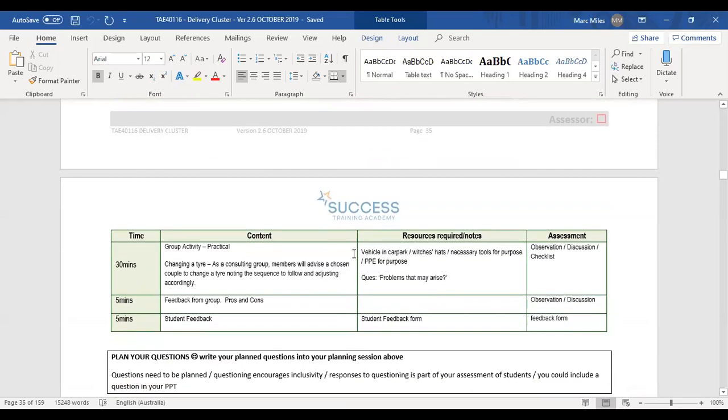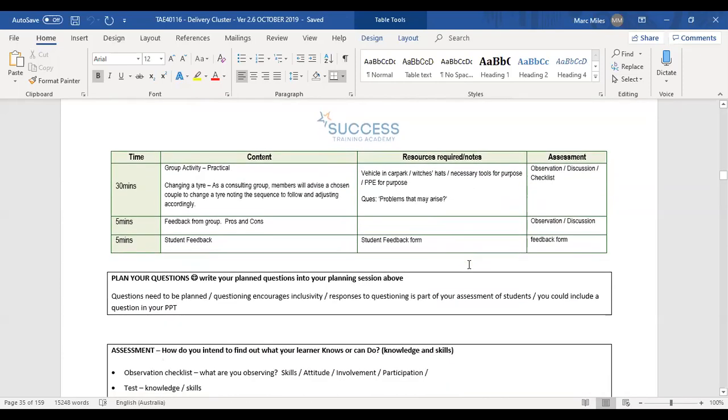So coming down, this is a really important part. We've got a group activity, practical, where they actually practice changing the tyre, okay? And then we've also included here what resources would be required. So here it says literally vehicle and car park, okay? And then at the end, we've got a section for handing out the feedback form, all right?